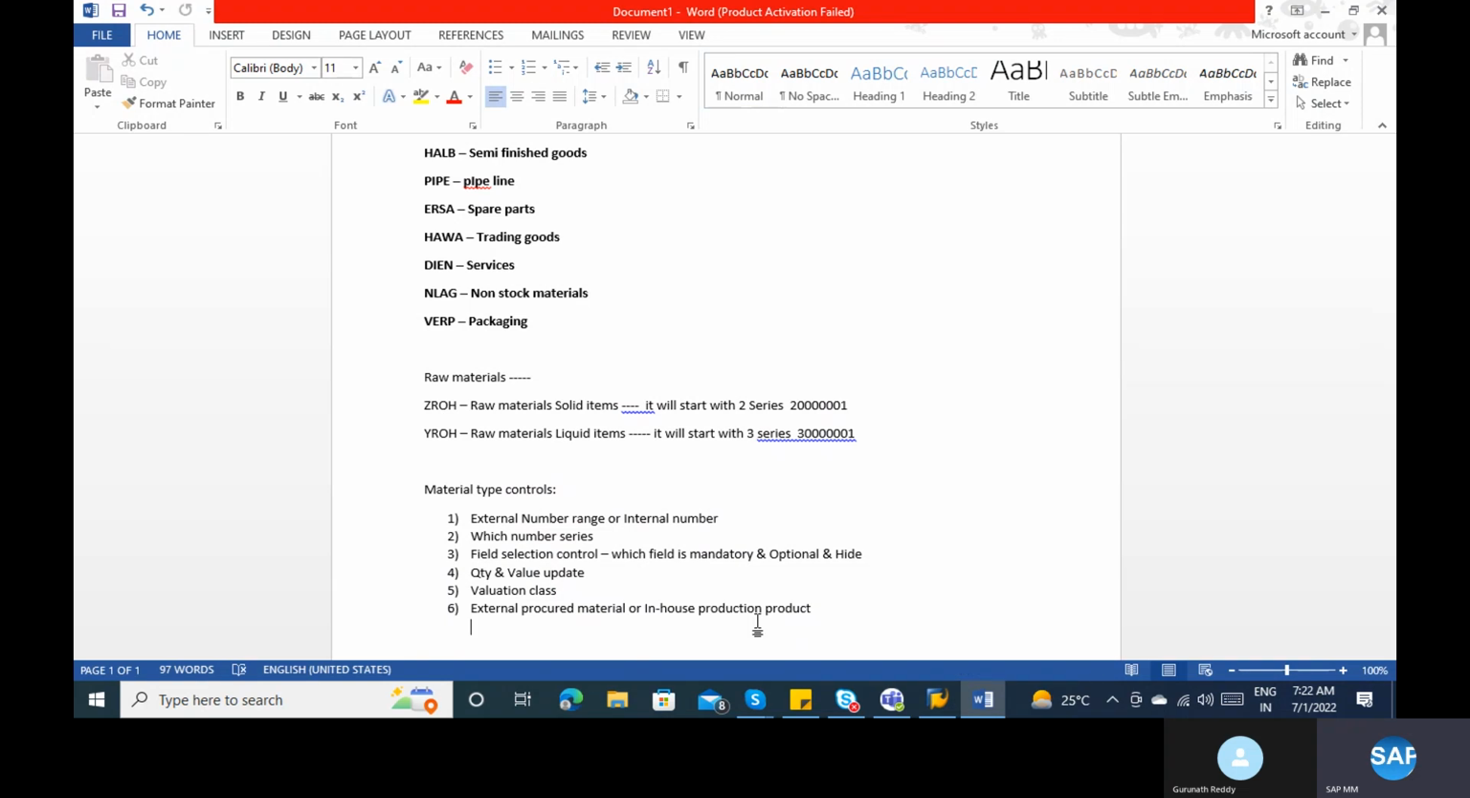So when you are going to the different material types, obviously all these controls will be changed, right? When I create with ZROH, might be I have the external number range or internal number range. I can define that. Okay. Again when I create with YROH, the external number range will be different, internal number range is different.